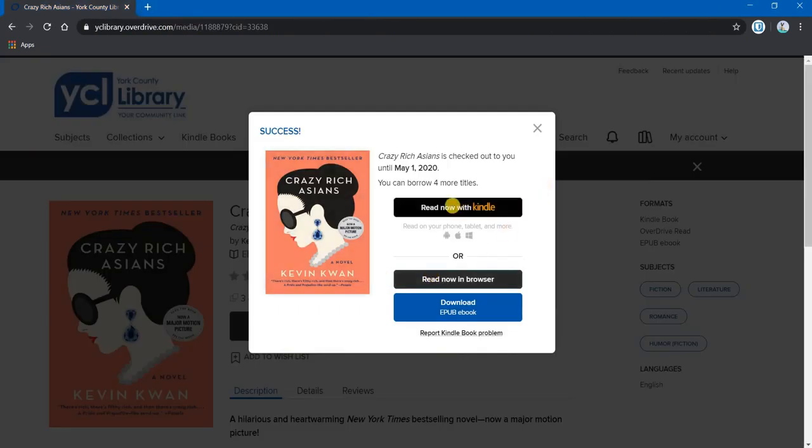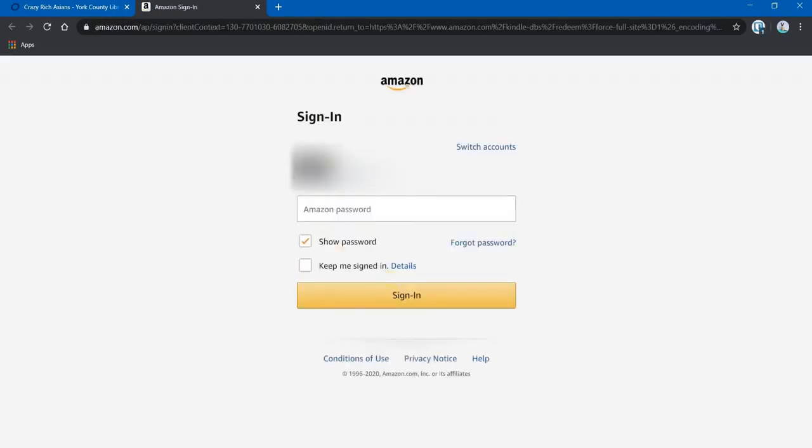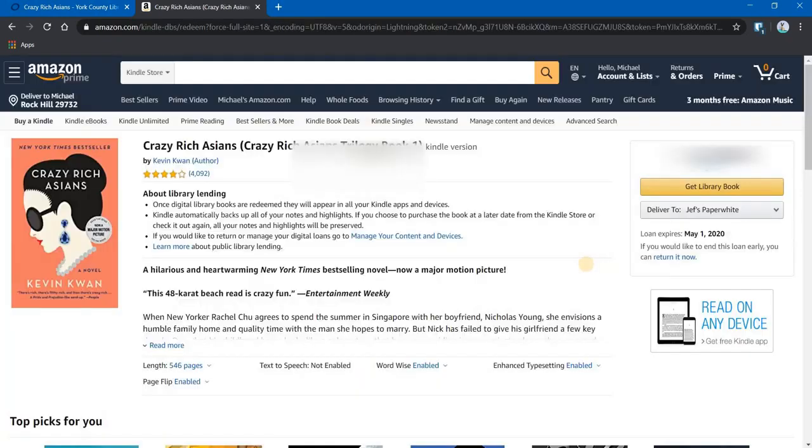The other option is to read now with Kindle. When I click on that, it opens an option for me to sign into my Amazon account. So I am going to sign in with my account. I'll be right back. Once I fill in my password, I am here at my Amazon account signed in.